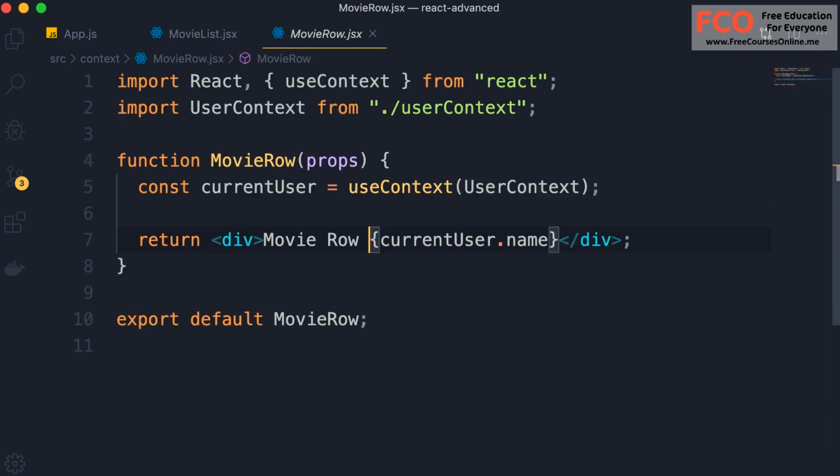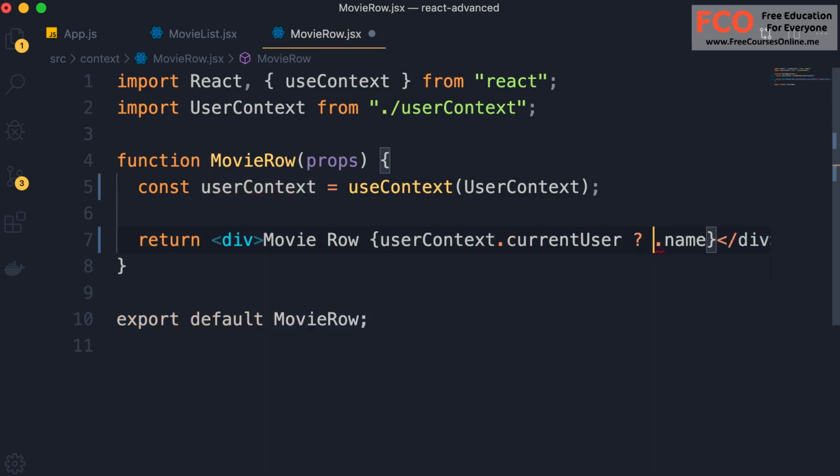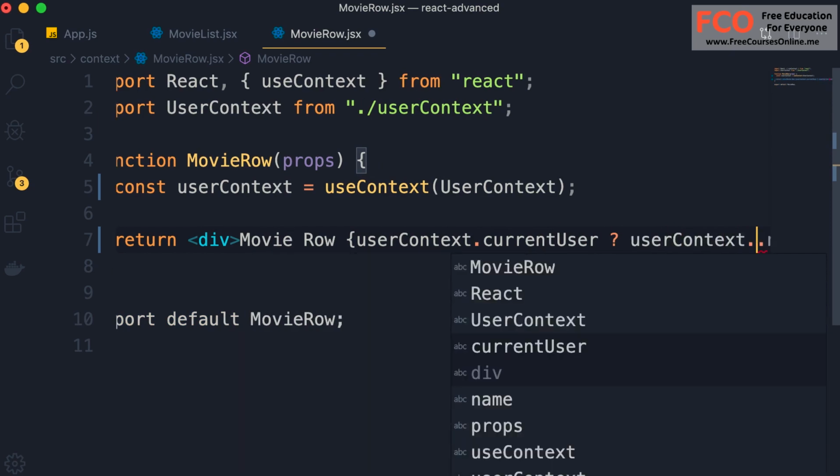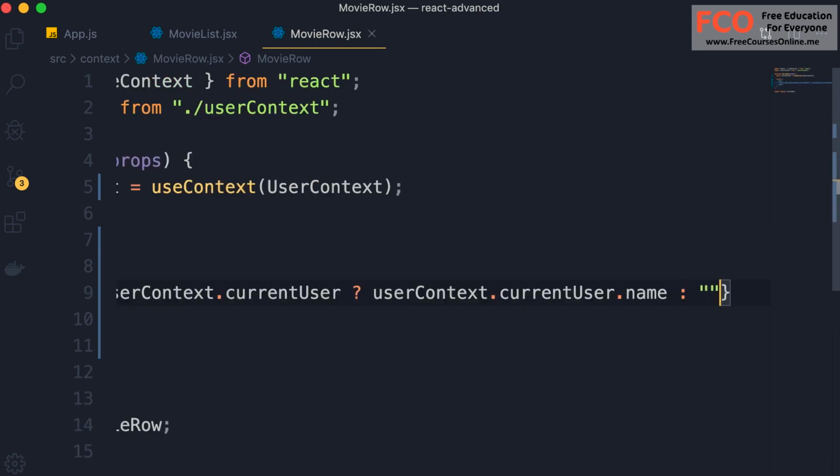So movie row. Now here I've called this object currentUser. Let's rename this to userContext. Otherwise, we'll end up with currentUser.currentUser.name. So rename to userContext. One more time. If userContext.currentUser is truthy, we're going to read userContext.currentUser.name. Otherwise, we're going to get an empty string. Save the changes. So our application is still working. We haven't implemented the concept of updating the context. We have simply changed the structure of the context object.